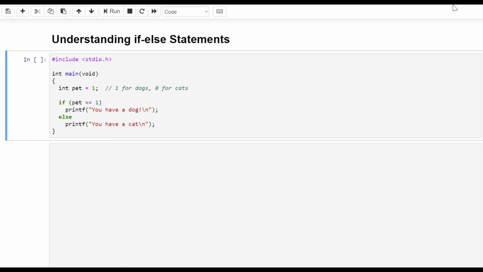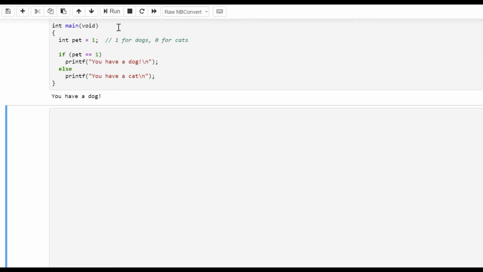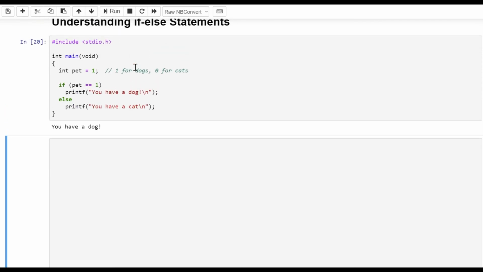We've got our variable pet, we've assigned it the value 1, that means they have a dog, and then we test, is pet equal to 1? If it is, it says you have a dog. If it isn't, it says you have a cat. So let's go ahead and run this. And sure enough, it says you have a dog.